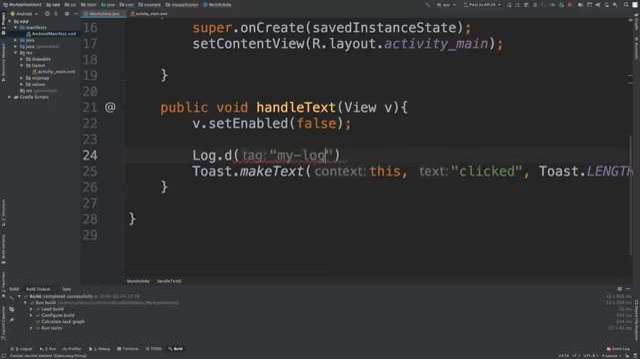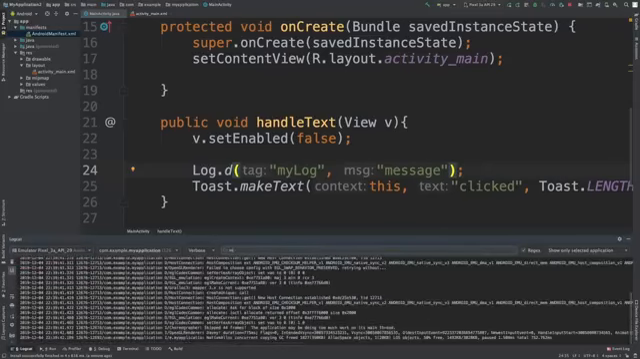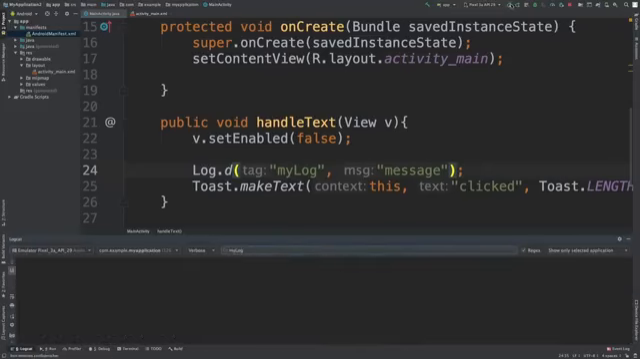You can give this a tag such as my log, whatever you want. It doesn't really matter. And then some message. And that's going to show up in this logcat down here. So we can search for my log. All right, so let's run this. And this will give us an opportunity to see this toast and the Log.d in action just as a review.